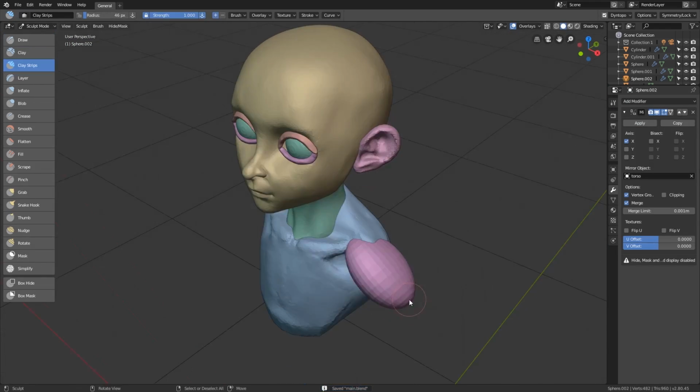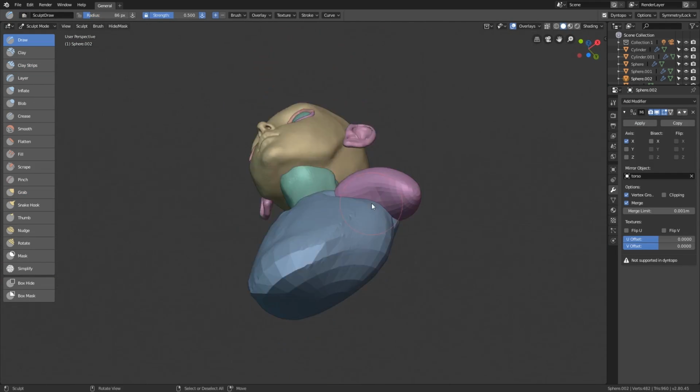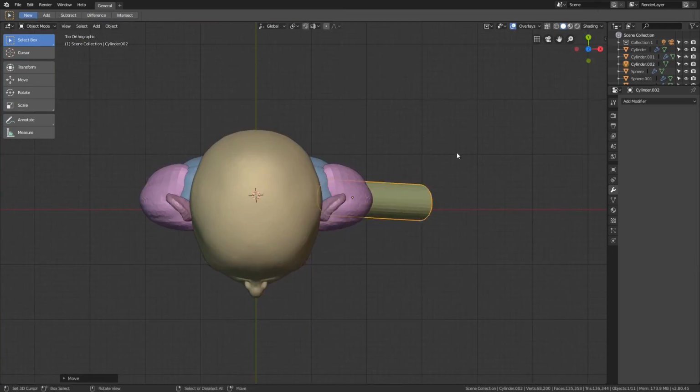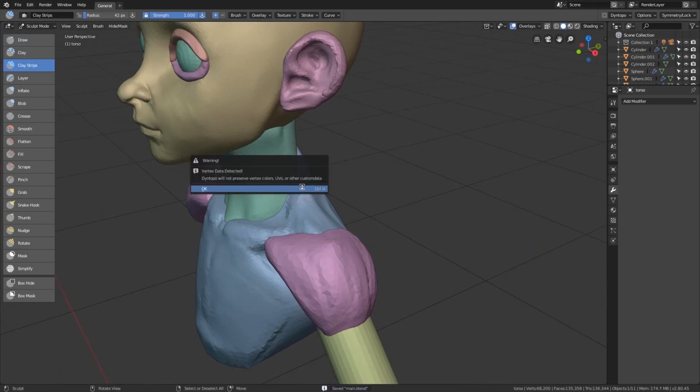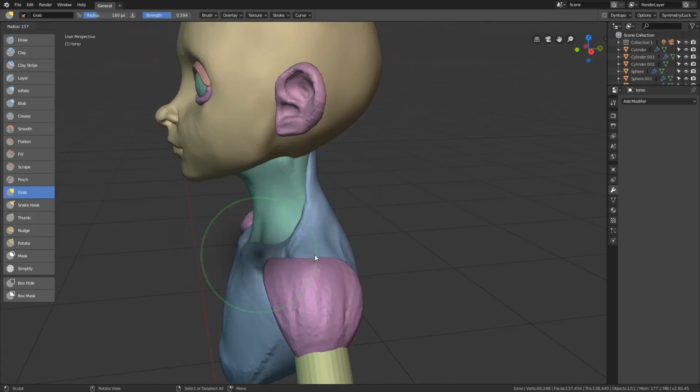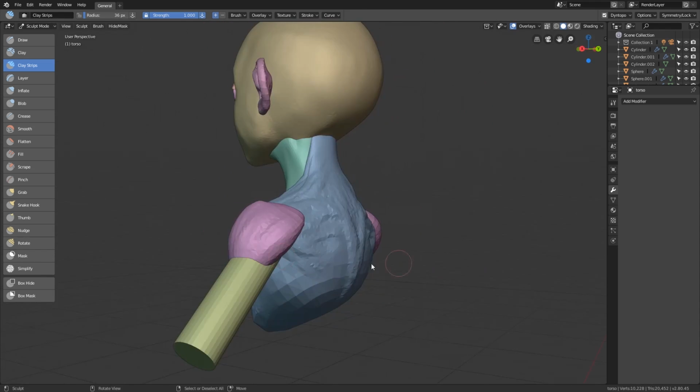Now the shoulder is a very important part because the shoulder is one of the sexiest parts of the human body, and it also moves in many different directions, so the shoulders alone deserve a separate mesh.